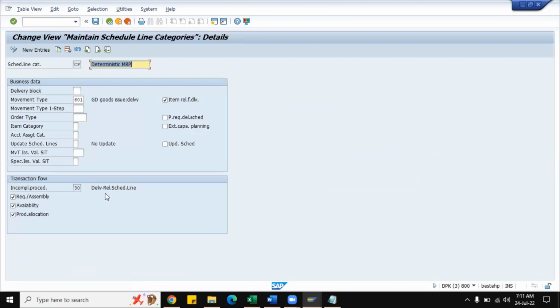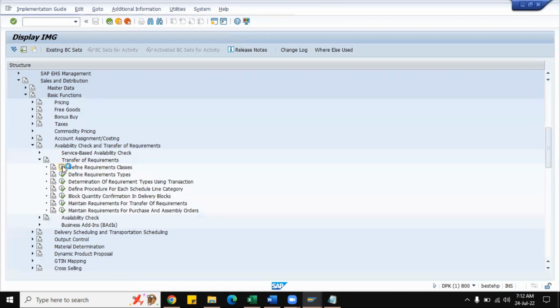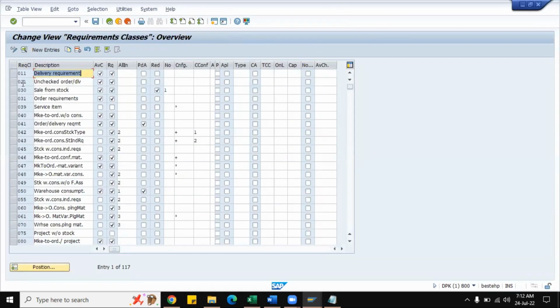See, I was talking about the schedule line category. So this schedule line category is the base. The below part should always be active. Even if it is not active here, it should be active in the requirement classes. So here you can see the requirement class 011, availability check is activated and transfer of requirements also activated. Product allocation not activated. Fine. So in 041 it is delivery related, where product allocation is also activated. So let me go to the details button here.